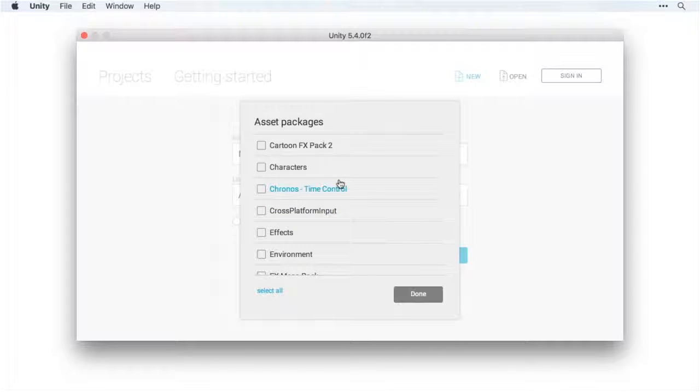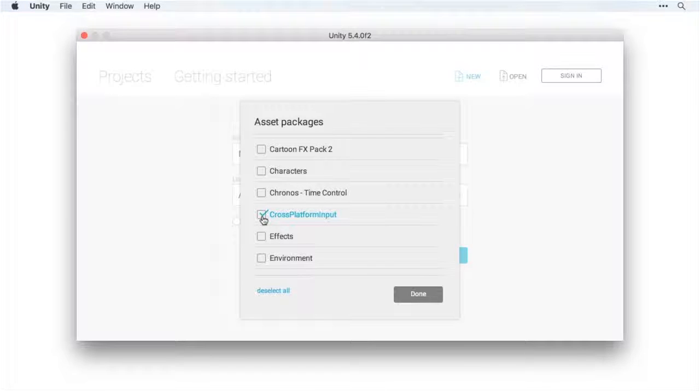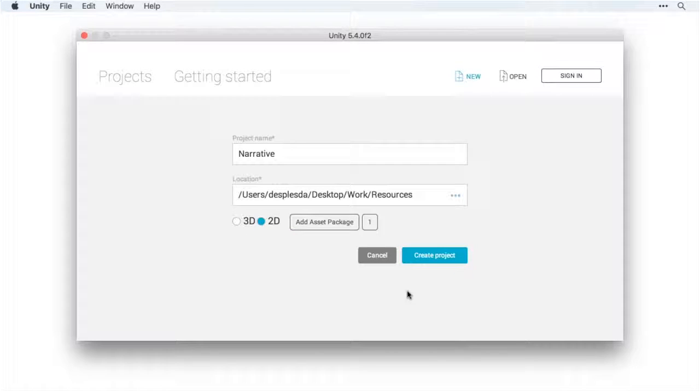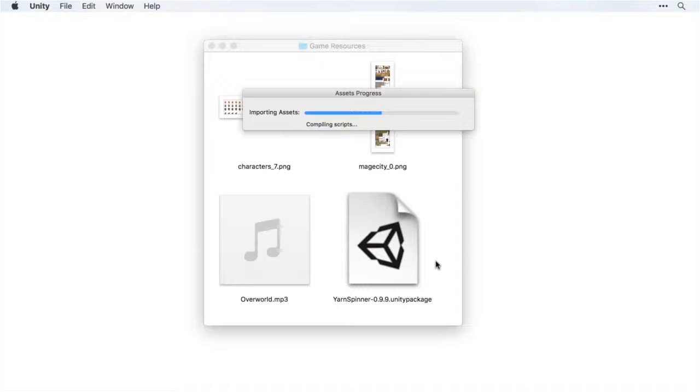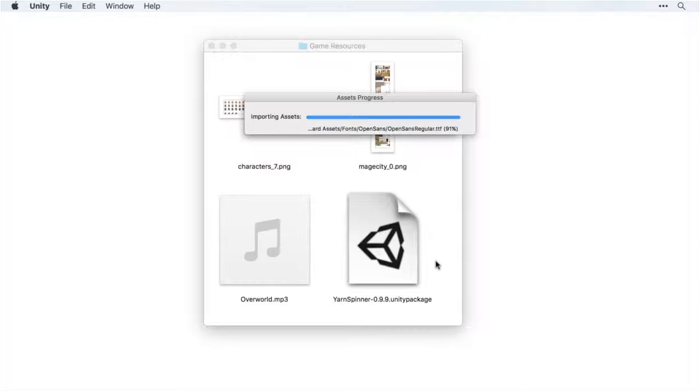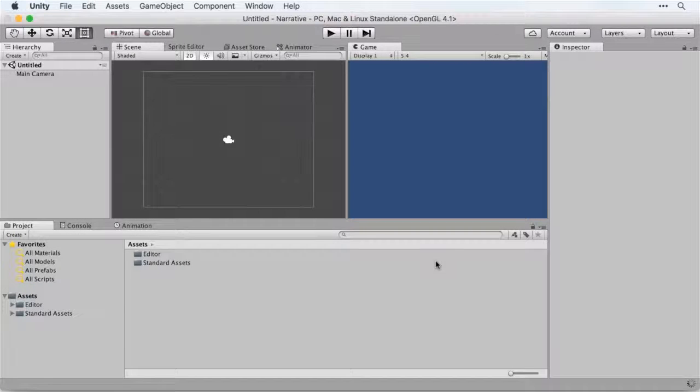You'll see ones that you don't have. That's stuff that I purchased from the asset store, but the ones we care about here are cross-platform input. There we go. We'll click Create Project. And there we are. All right.